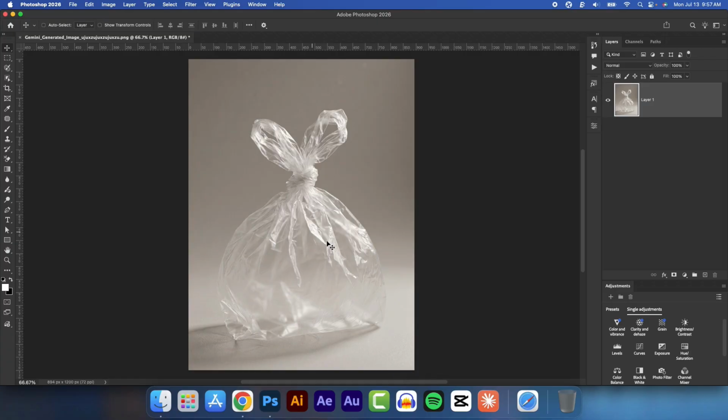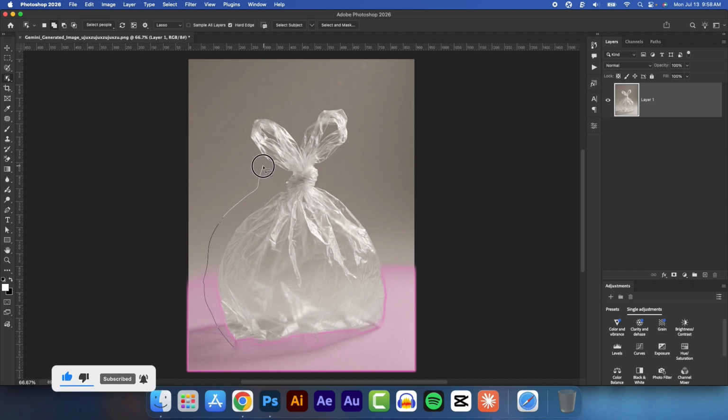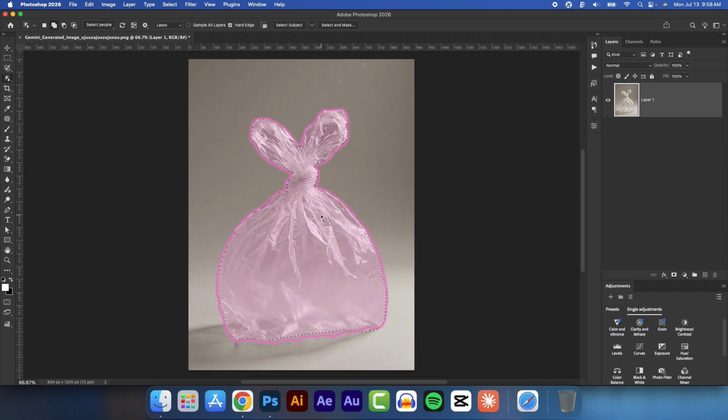Okay, so I have my plastic bag over here. What I'll do is right click here and select the Object Selection tool. The next thing I'll do is make a selection around my plastic bag. Gently make a selection, it doesn't have to be perfect. Now let's wait for Photoshop to make a selection for us. Nice. Now we have our selection ready.